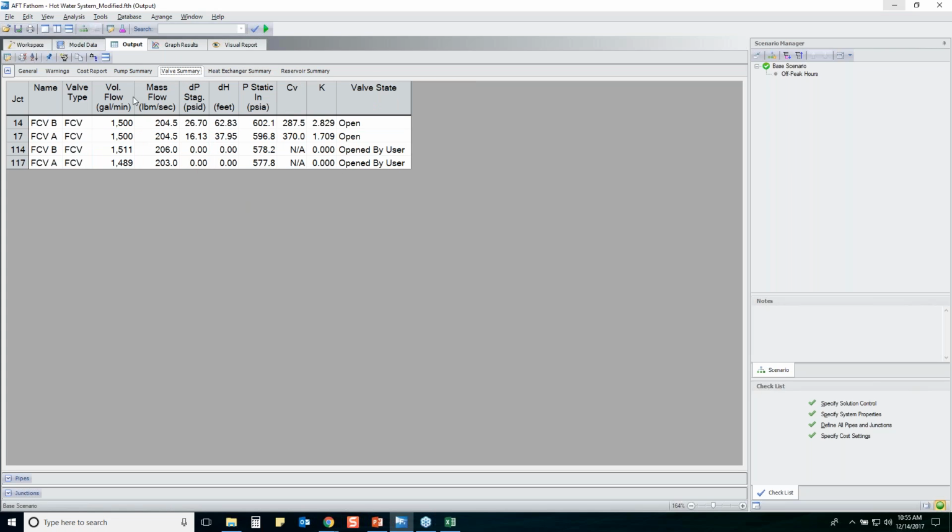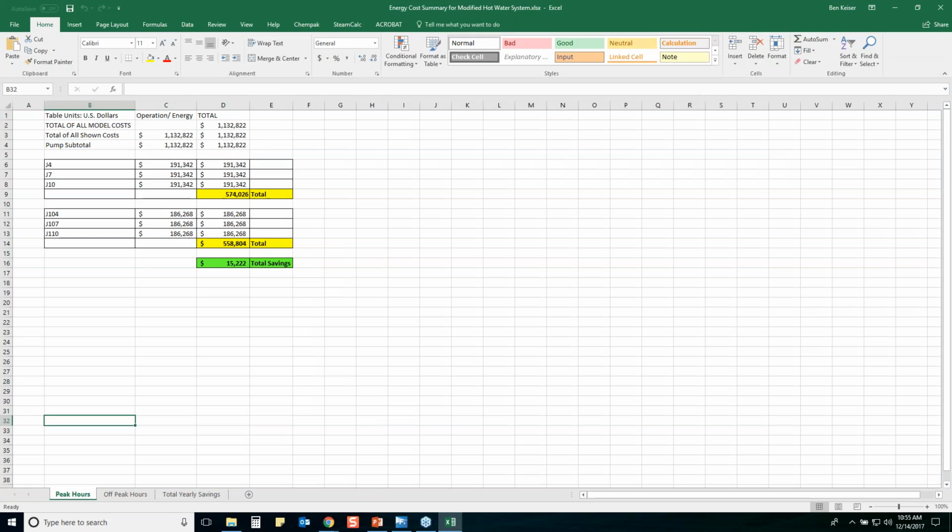If you look at the valve summary tab, you can see from the system using the flow control valves, each of those flow control valves are having to take out a significant amount of pressure for you. So this is wasting a whole bunch of energy. It's like driving your car with your foot on the gas pedal and the brake pad at the same time. So you've got 27 pounds of pressure loss in one valve, 16 pounds of pressure loss in the other. Here's the cost summary for the peak hours. If you go through and sum up the total costs, by using VFDs, you're saving just over $15,000 a year. So that's pretty good.